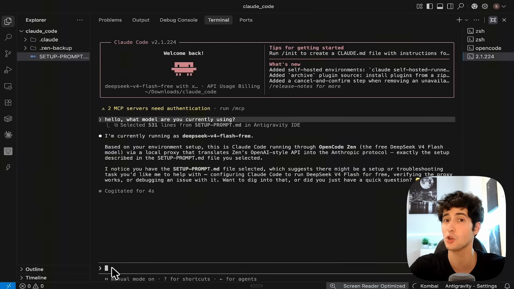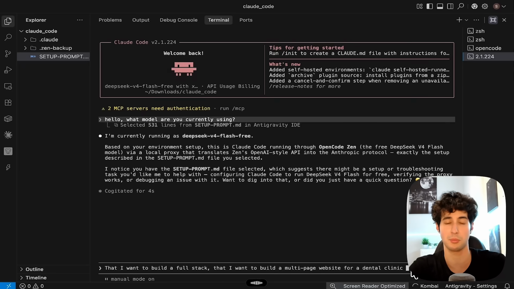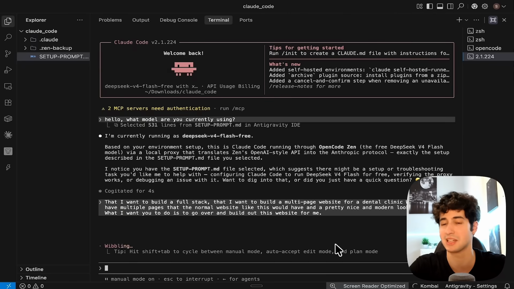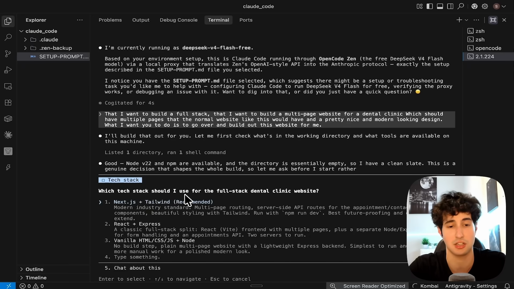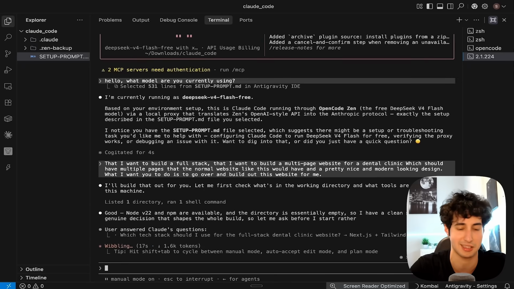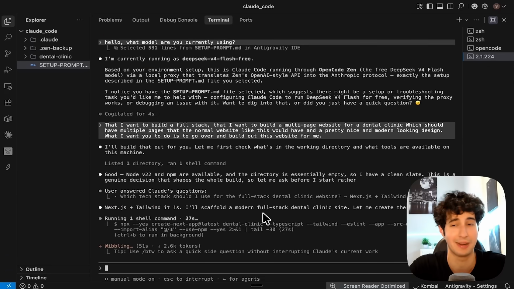And that means that we successfully managed to use one of the free models that OpenCode is using inside Claude Code. And just to show you that this can perform a real world task and it is actually fast, let me tell it that I want to build a multi-page website for a dental clinic, which will have multiple pages that a normal website like this would have, and a pretty nice and modern looking design. So what I want you to do is go and build out this website for me. And I will simply send over this prompt so DeepSeek V4 can start working inside Claude Code and build this website for us. And as you can see, it has already started doing that, and it is asking us what tech stack we want to use. I will select the first one, and now it will go and build out this website for us.